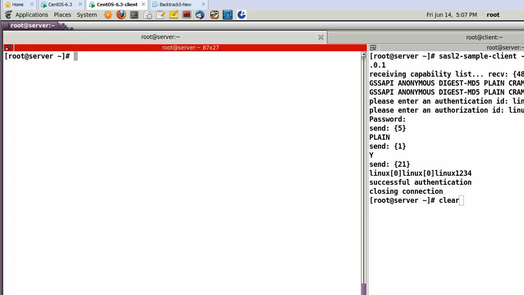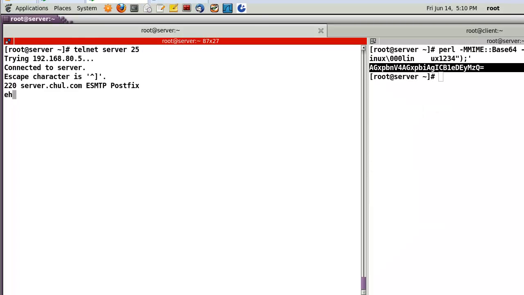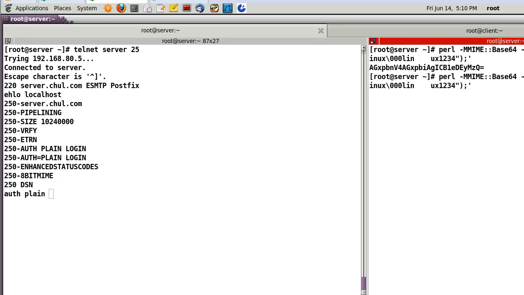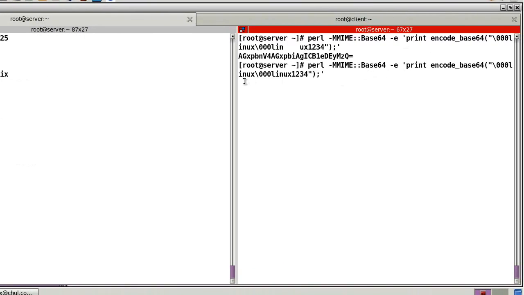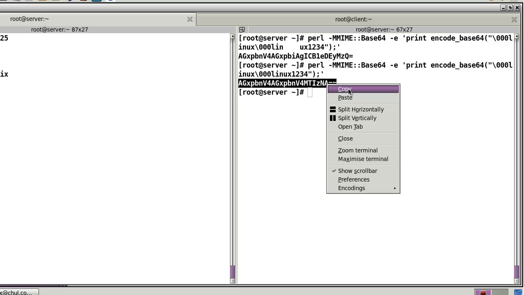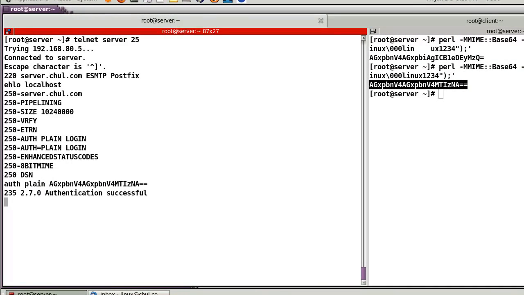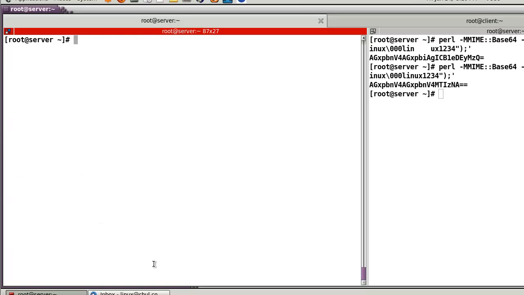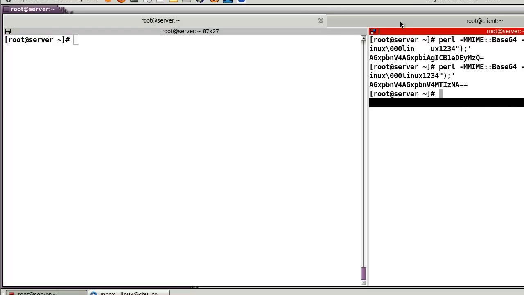Okay, then let's test the SMTP auth authentication. First, telnet server 25, ehlo localhost, and after that, auth plain. Here, I already used this one. In my case, username Linux and password Linux 1234. Then this will show the base64 encoding line. Okay, copy, and after that paste the base64. Okay, now authentication successful. So now the SASL is working well.